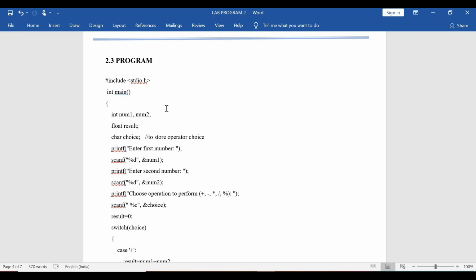A variable is a name given to a memory location wherein you are going to store a value. Now result. Since result may contain fractional values, I am going to declare the memory result as float. That is, I am going to give the name of the memory location as result, which can contain floating type of data. Now the next variable is choice, which is of the type character.